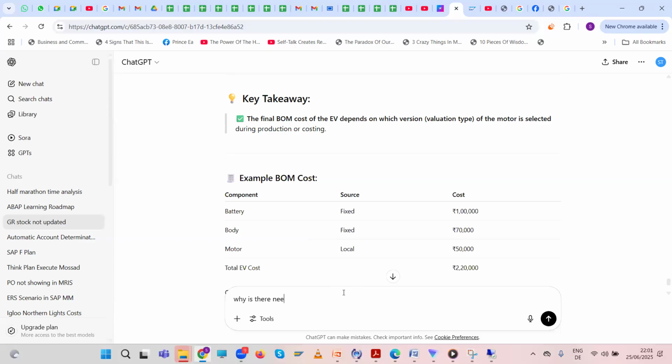Why is there need for split valuation if they are two different motors made in two different countries with two different prices?